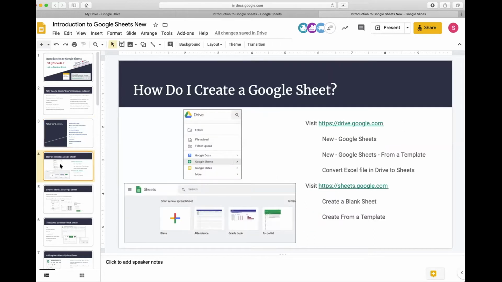So, creating a Google Sheet. There's two ways to do it. If you copy this presentation into your own Drive, you can just go straight to drive.google.com. And of course, you can use the New button to create a Google Sheet, either just a blank one or from a template. Or you can bring in an existing Excel spreadsheet, and then you can open it up and convert it to Sheets if you want.